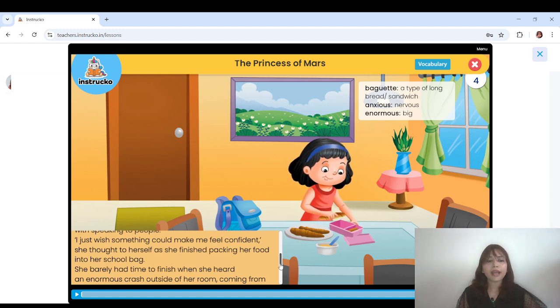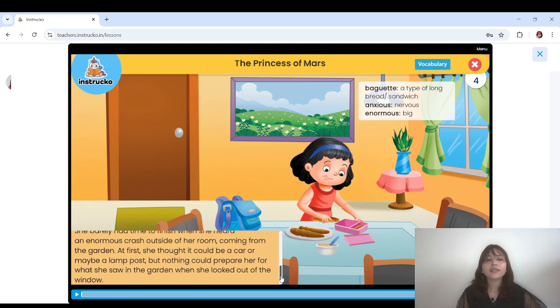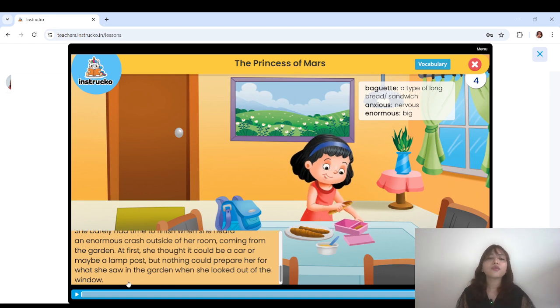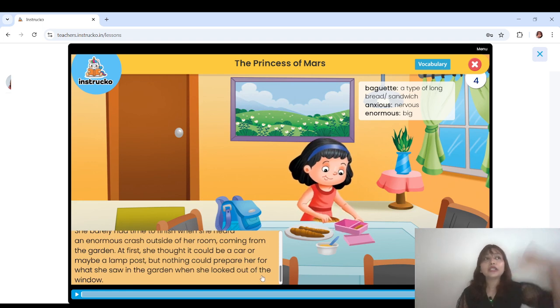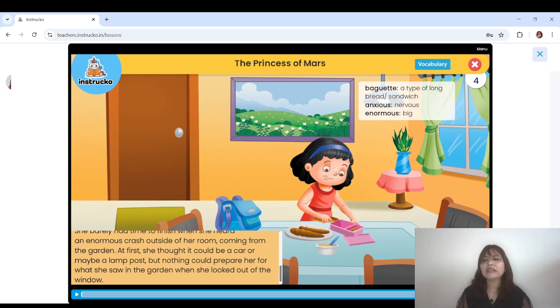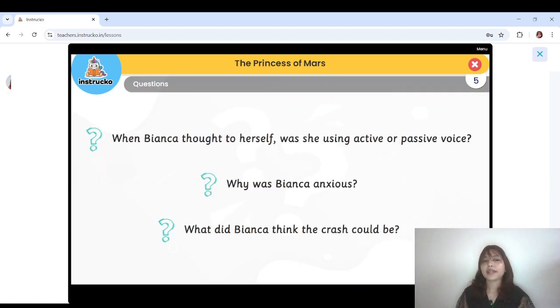as she finished packing her food into her school bag. She barely had time to finish when she heard an enormous crash outside of her room, coming from the garden. At first, she thought it could be a car or maybe a lamppost, but nothing could prepare her for what she saw in the garden when she looked out of the window. Yes. Now, enormous means what, children? Really big. So there was something really big that had crashed in her garden. Now let's see what was that.